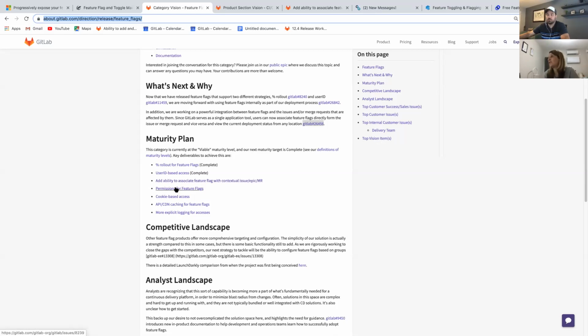Next, we have permissions for feature flags. This is a really, really big topic in terms of who can turn on or off a feature flag. And this generated a lot of discussion internally in GitLab, because internally in GitLab, the developers have access to turn this on in production. So this started the whole discussion about what we should do.